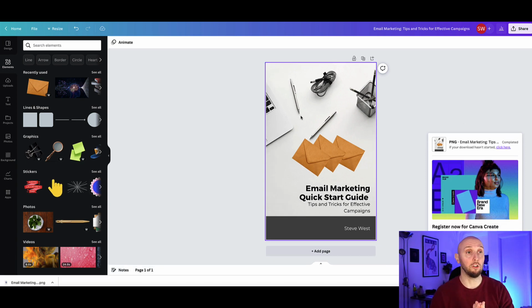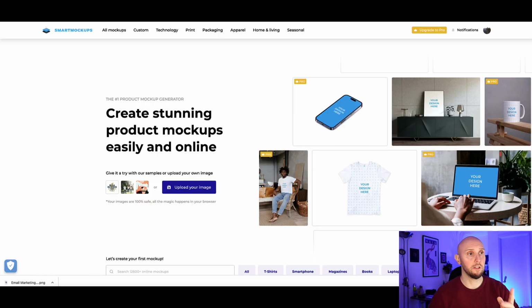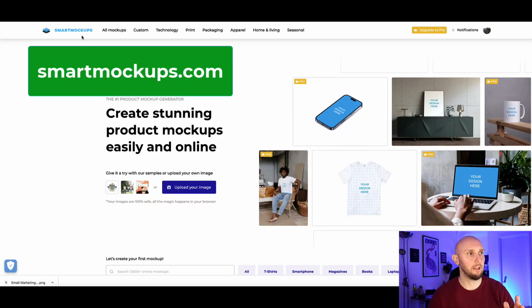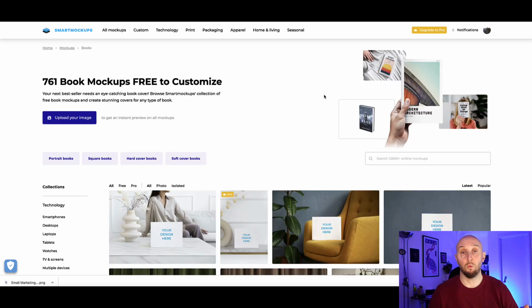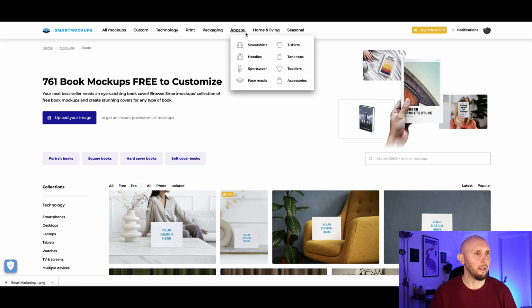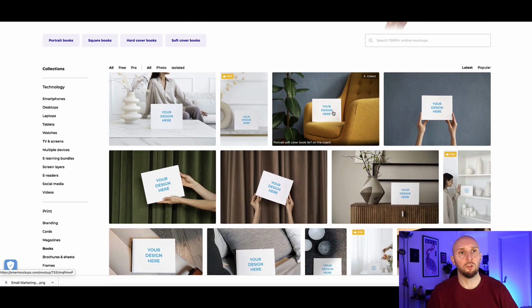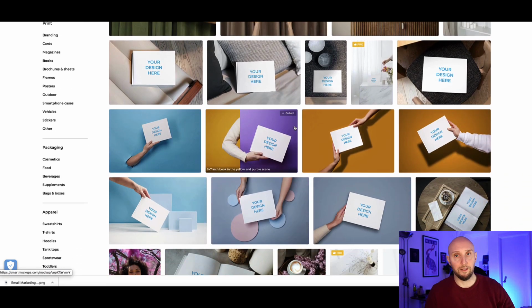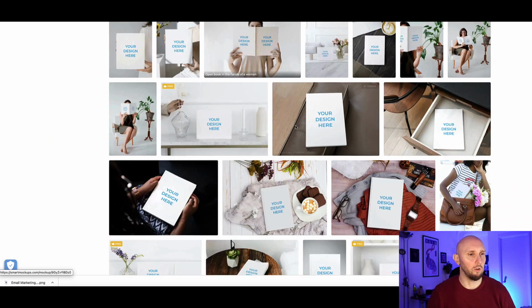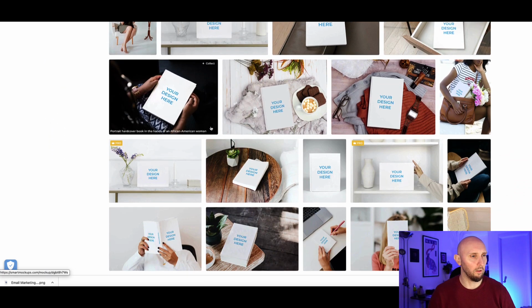So now another thing you can do for free is to go to this website called Smart Mockups, and you can make a mock-up of your ebook cover. So let me show you what I mean. Now, once you've signed up for a free account with Smart Mockups, go to print and then books. So under this section, you can literally stick your ebook cover on any of these designs you want. So if I just scroll down and find one that I like.